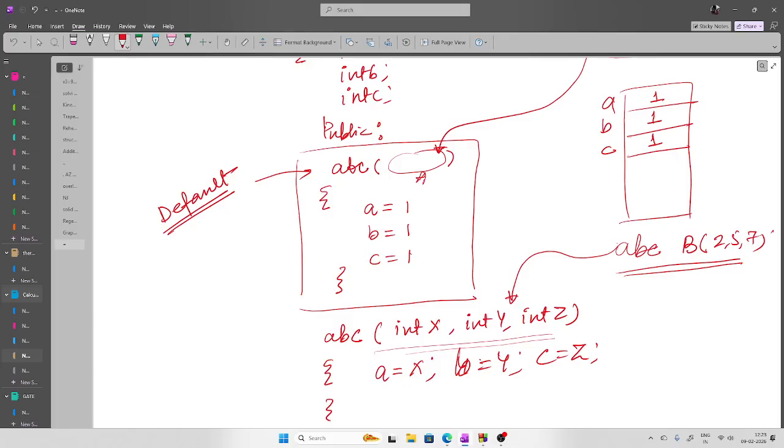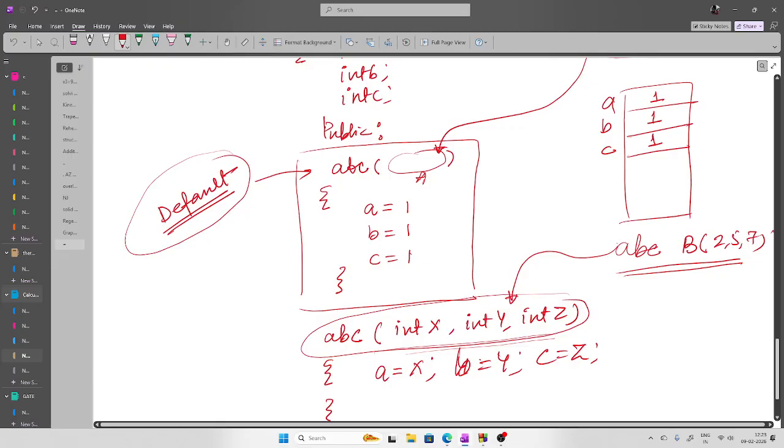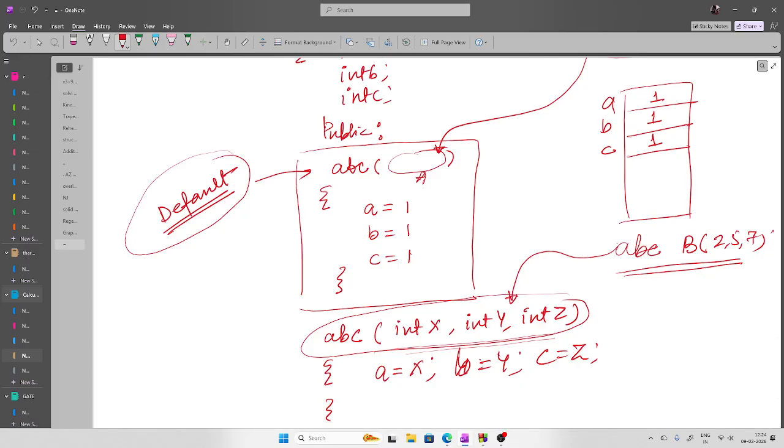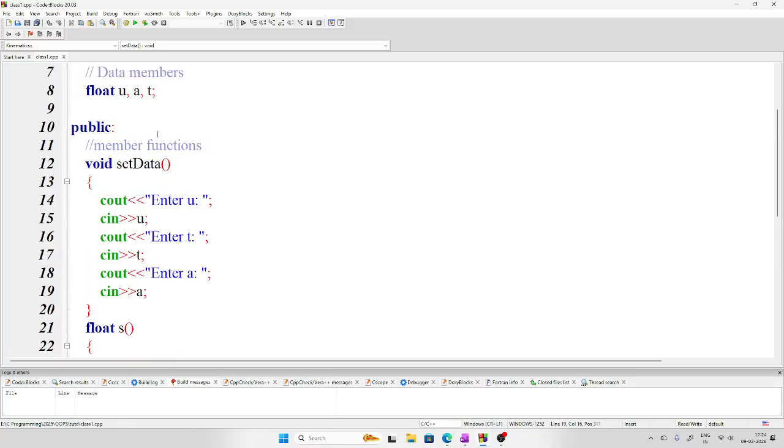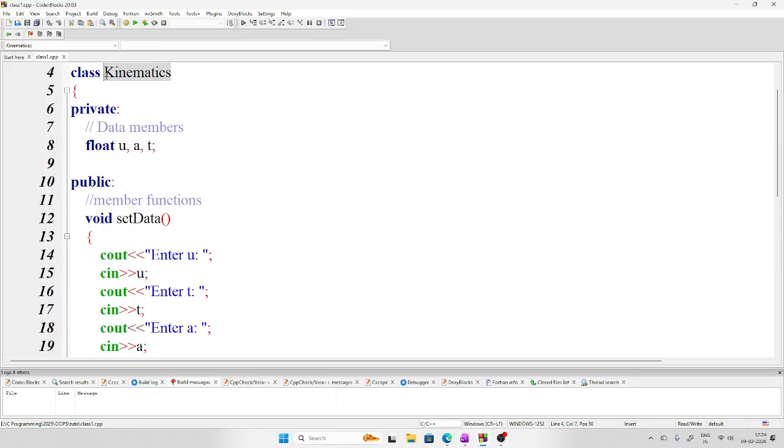So the purpose of a constructor is simply to initialize the data members. The first way is by default, and the second one is using a parameterized constructor. There is another way also, called the copy constructor, but we will be looking at it in later videos. Right now we will be sticking to these two. So let us jump to the file itself. Now here, the name of that particular class is kinematics.